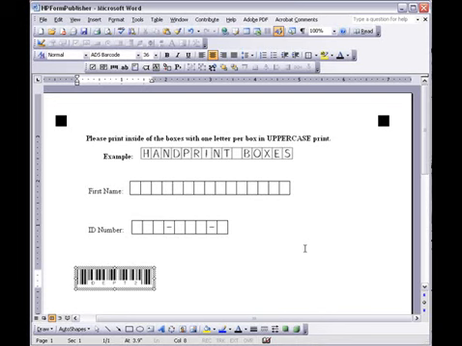So that is how you create a basic barcode field. This completes the tutorial for creating a barcode field.